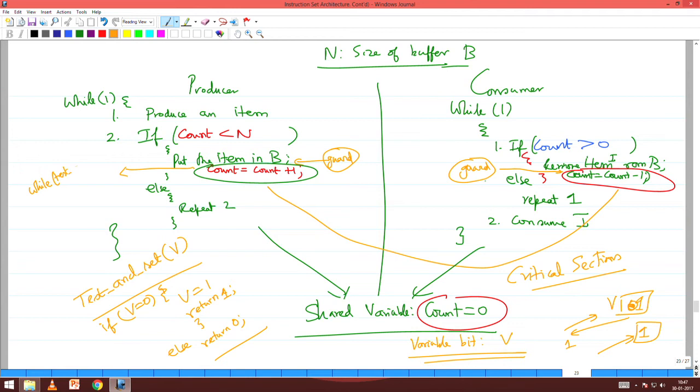While test and set of v is equal to 0, do. Then I will enter here, and I will make v equal to 0 before this point. And similarly here the same thing: while test and set of v is equal to 0, do. And I will again make v equal to 0.